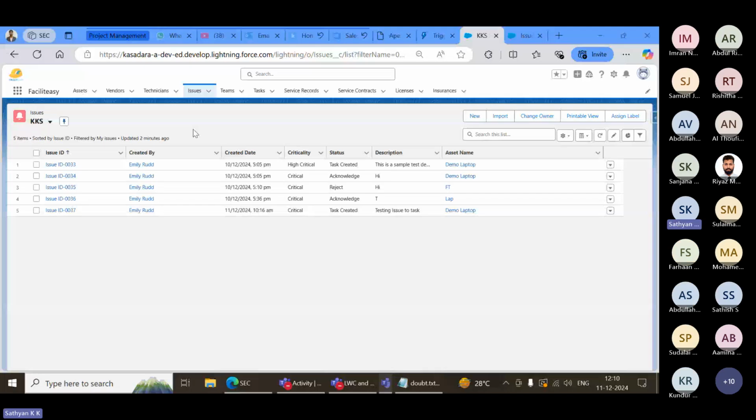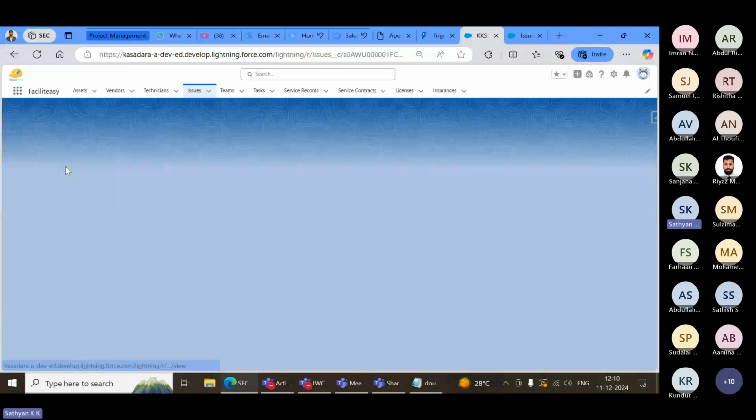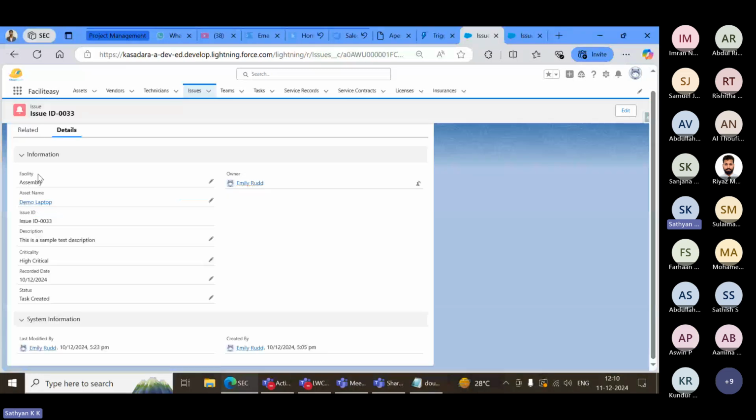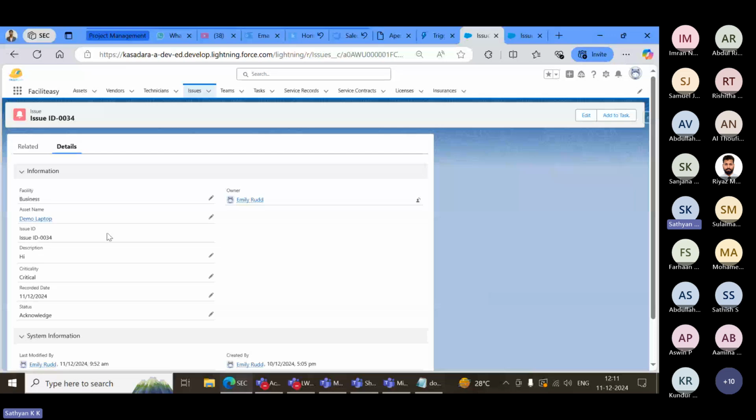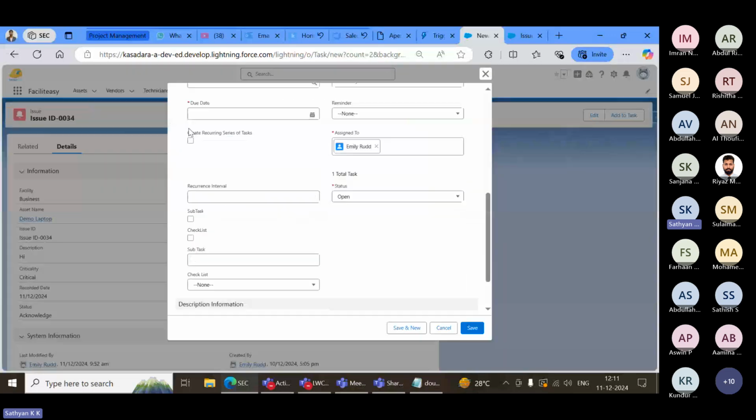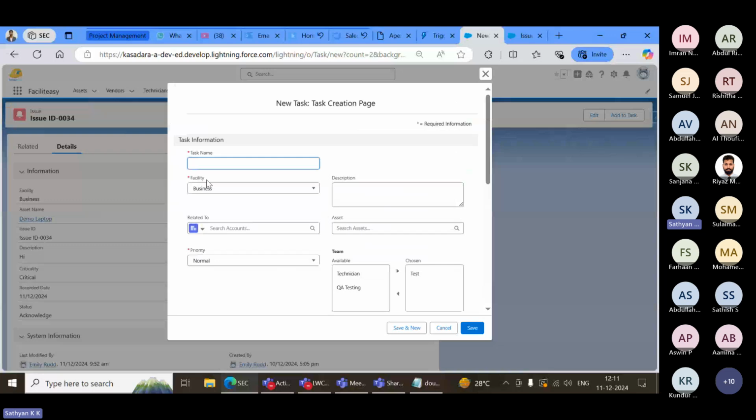I have created an issue object, sir. In that object, I have created the facility field as a picklist and asset name as a lookup field, sir. Okay. And then if the status is acknowledged, I should add the issue to tasks. But my use case is when I am adding to task, the facility name is auto populating, but my asset name is not coming automatically.